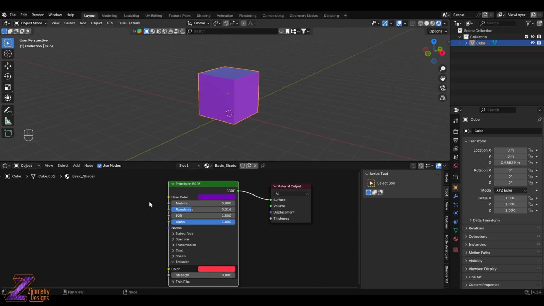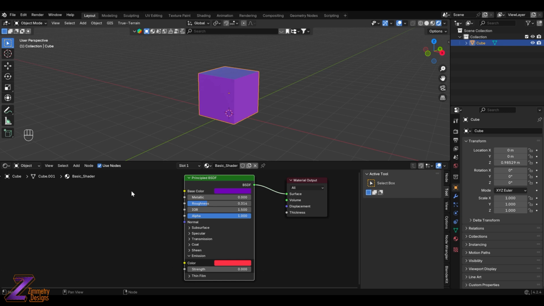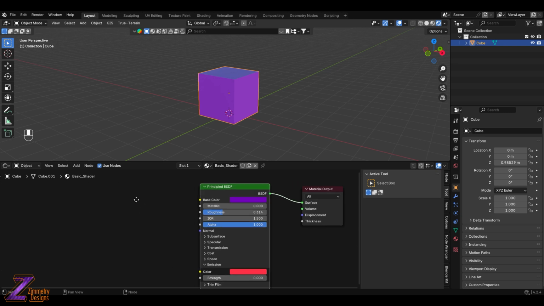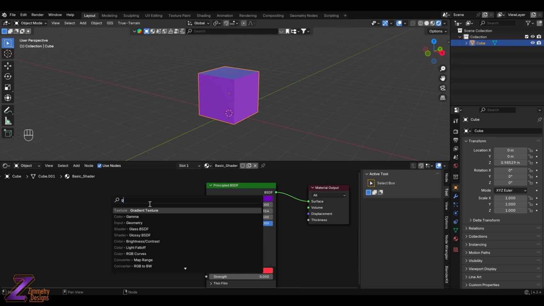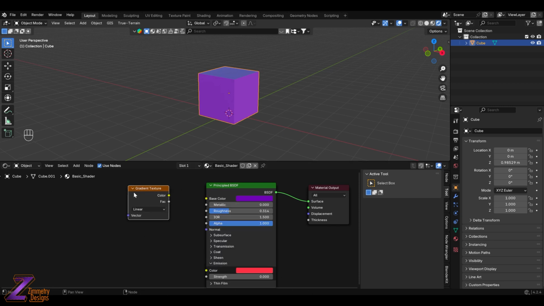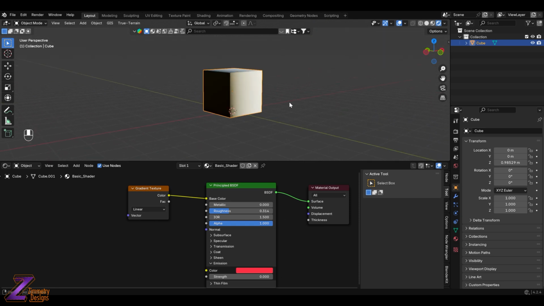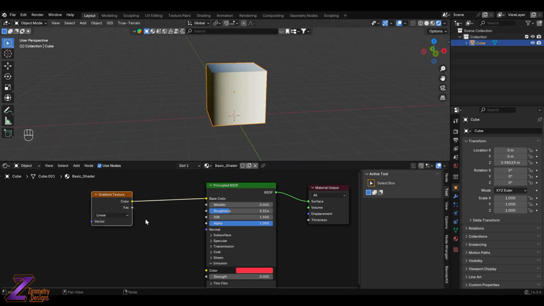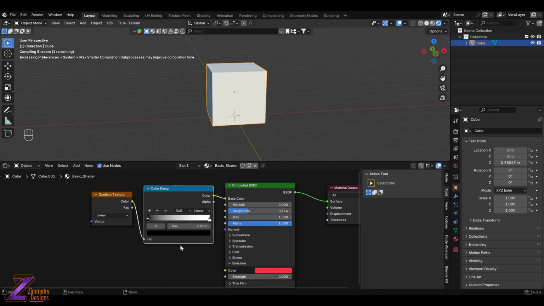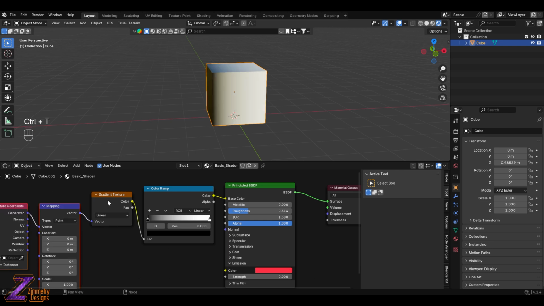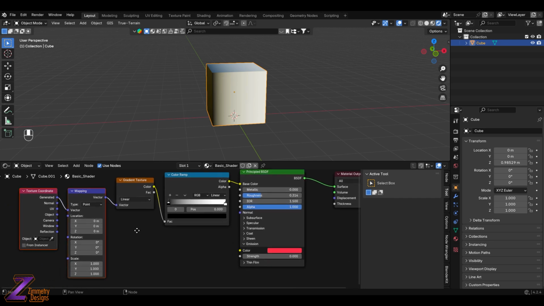Another basic shader that we can do is a gradient texture. So to add a gradient texture on top of our material, all we need to do is Shift A, just like object mode, and search gradient texture. Let's plug that into base color, and now you can see we have a gradient on our cube. To have more control over this gradient, what we want to do is add in a color ramp. So go to search and add in a color ramp. And then with the gradient texture selected, hit Control T, and that will map our texture to the object.